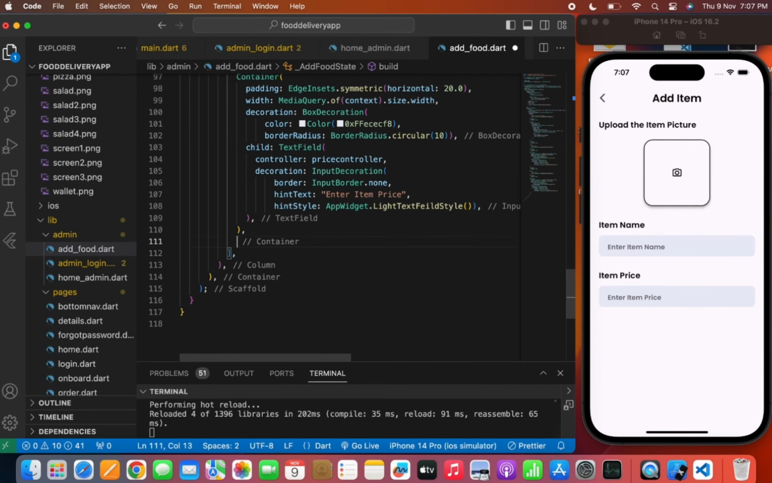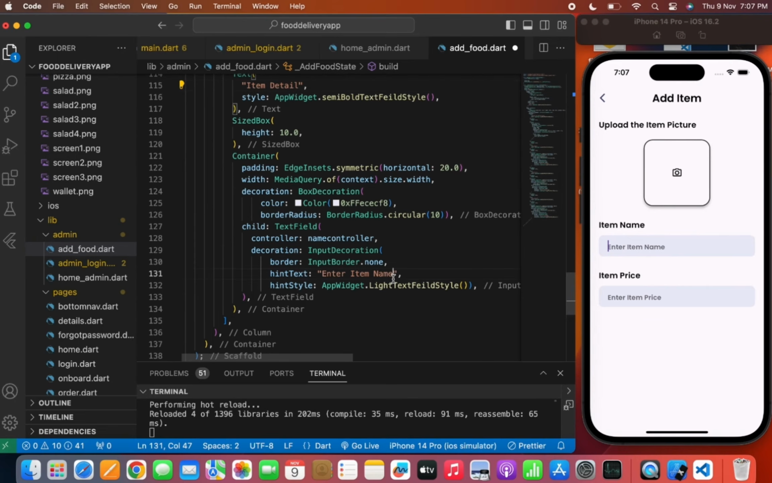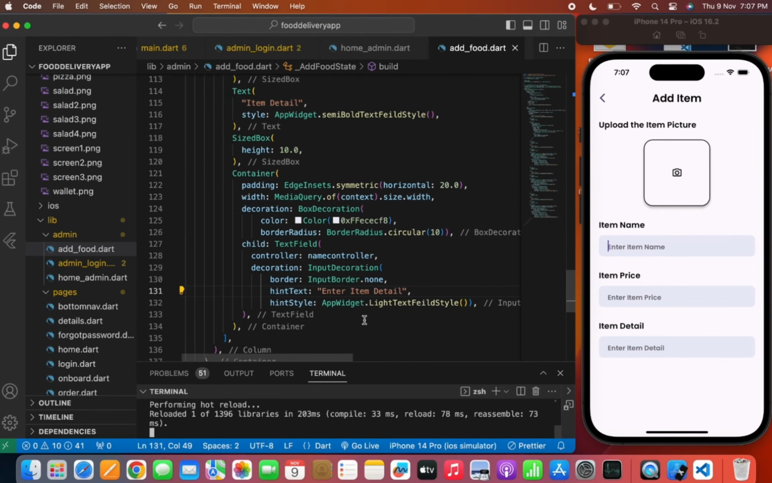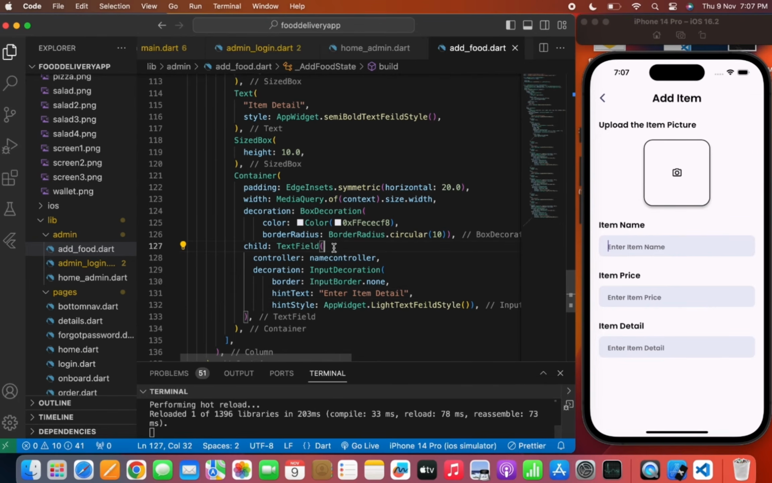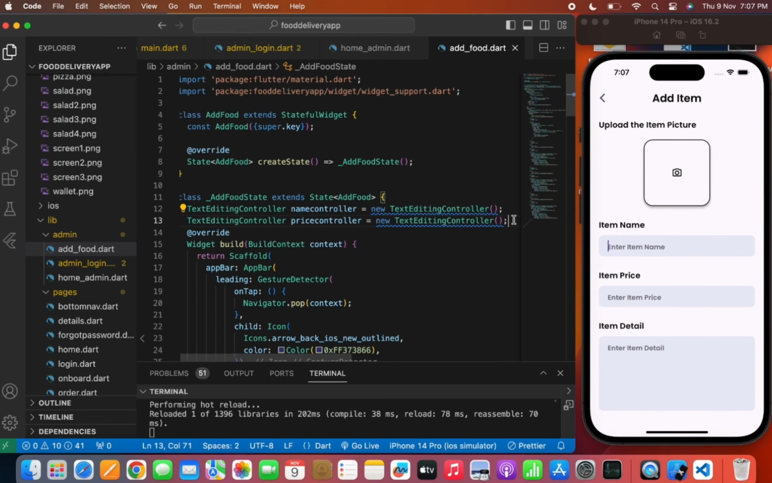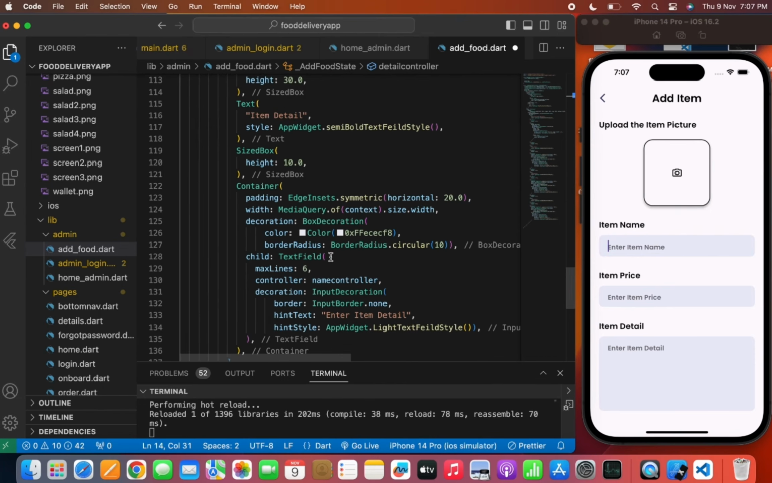Now we'll copy the same thing again for the item detail and we'll change it to item detail, and here might be the case that the user will enter more than one line in the item detail. So I will use maxLines in the text field to increase the length of the text field and will assign it to 6 and hot reload. So as you can see, after giving the maxLines to 6, it increases the text field size for the item detail. Now we'll write the controller for the item detail here, and in the controller we'll first pass the detailController.